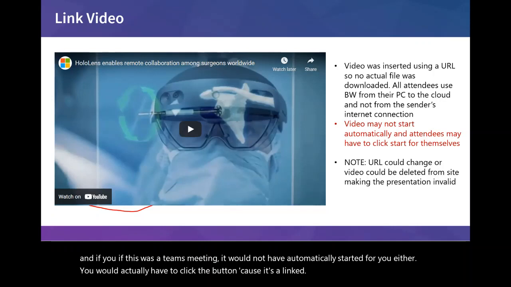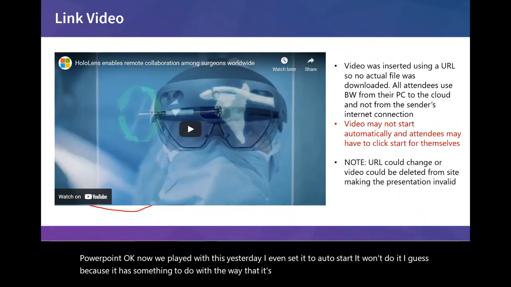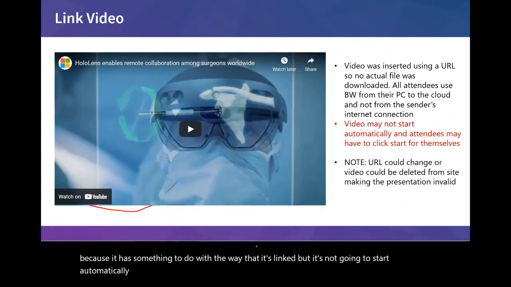Okay. Now we played with this yesterday. I even set it to auto start. It won't do it, I guess, because it has something to do with the way that it's linked, but it's not going to start automatically. Okay. But I can click start.